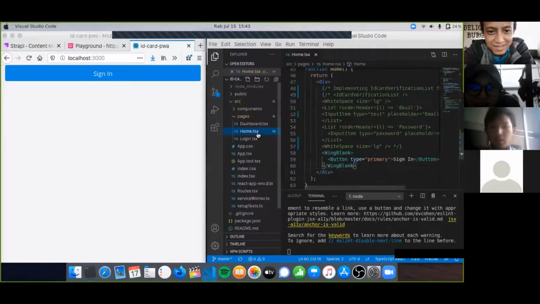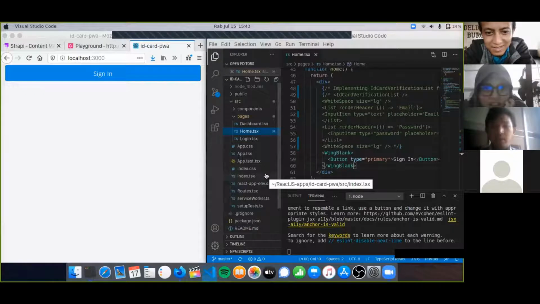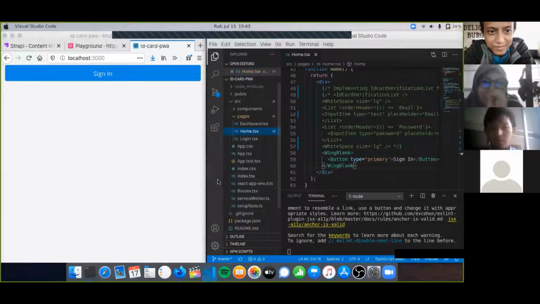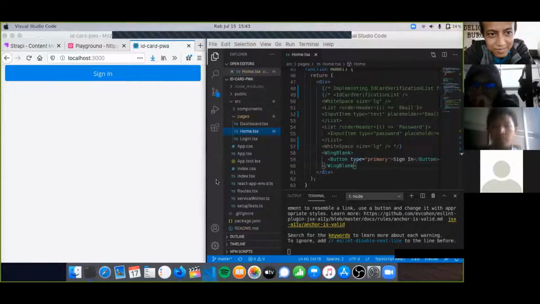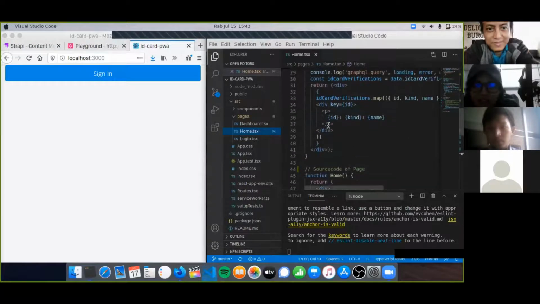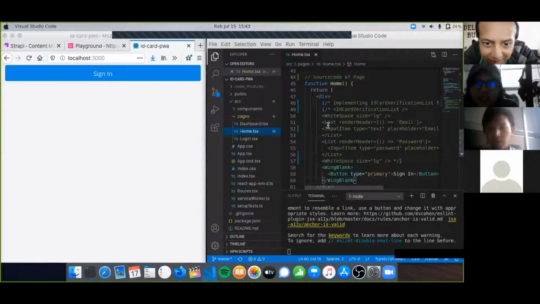Or maybe you want to ask about some files that I explained too quickly. Actually, the source code in function home for list render header. No, no, no, or this one. Yeah, list render header, email.